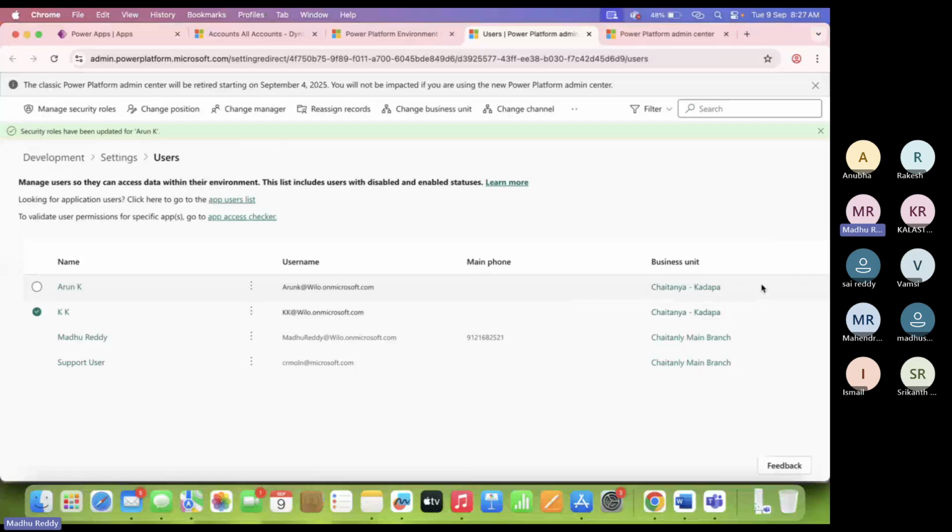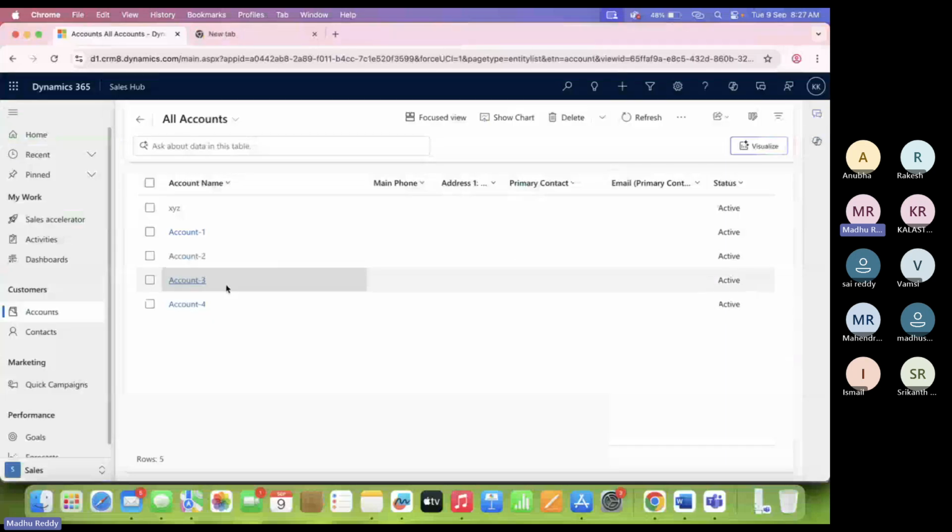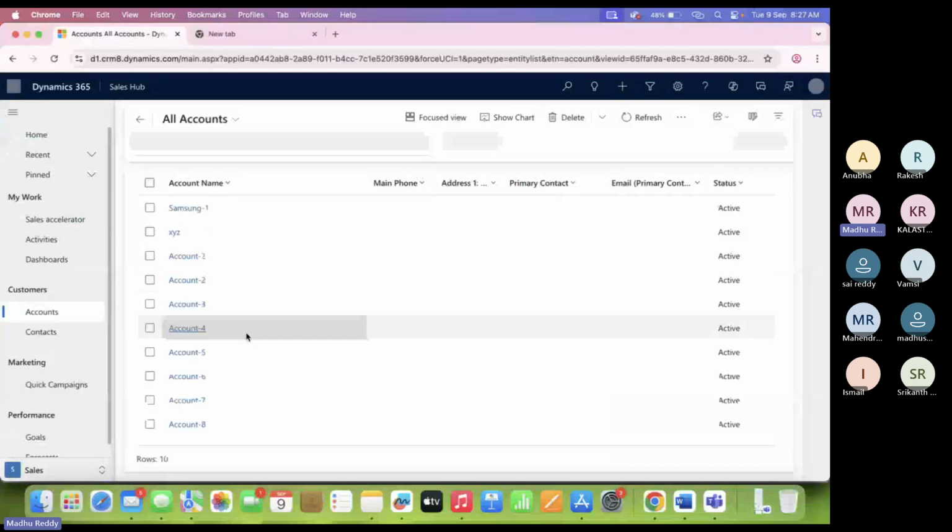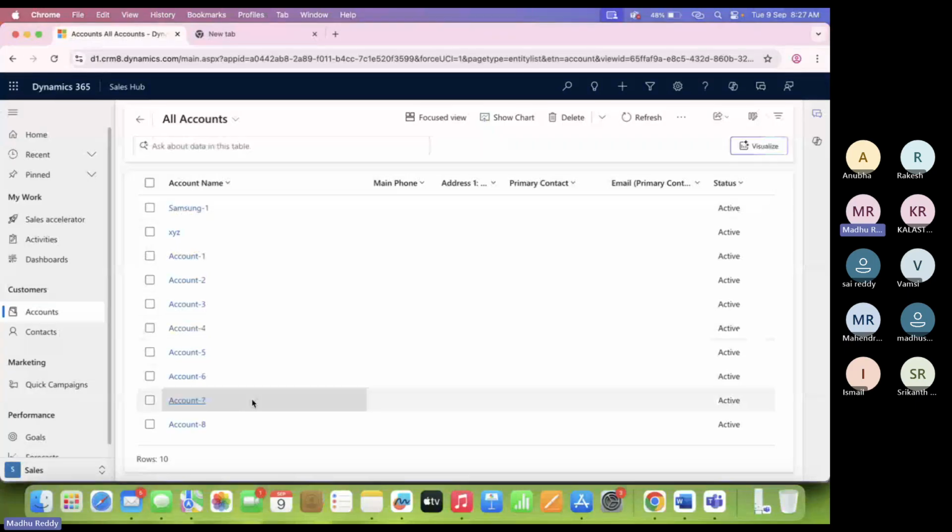So Arun can see his records as well as KK's records, and KK can see his records as well as Arun's records. So if I switch to KK login, before he could see only 4 records. Now if I refresh, he can see all records. So this is how the business unit level access works.